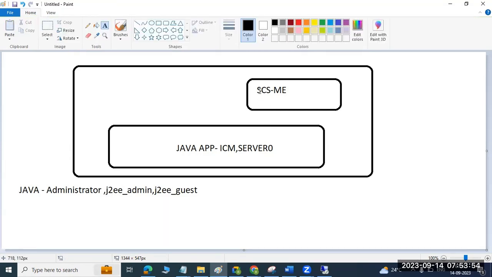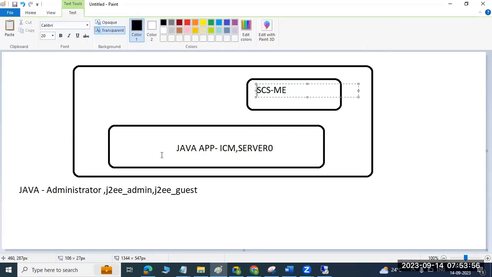Two instances will be created. One is the SCS instance, and the second one is the Java application server instance. The application server contains the ICM and the server nodes, which will handle the main load here. ICM will take care of your request and hand it out to the server nodes. In the server nodes, threads are there, and they will process your work and everything here.